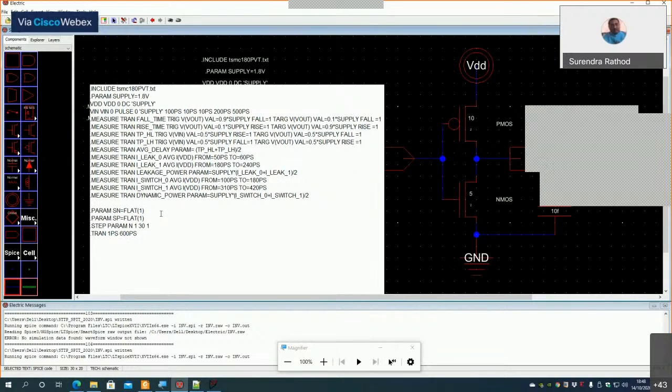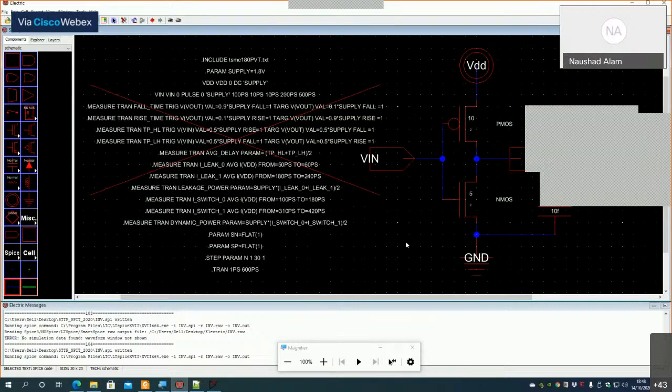I agree with you. There are other commands also for Monte Carlo simulation, like the Gaussian distribution. In the past I have used a uniform distribution, but there are other commands also. Since these things are not regularly used, we forget about them. Anybody interested can refer to the user manual of LTspice and get help from there.